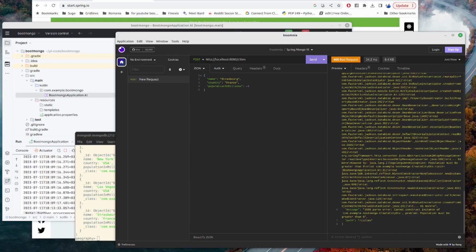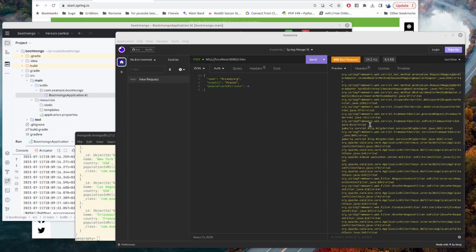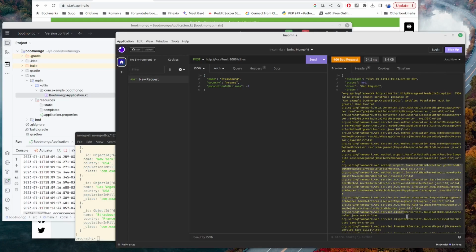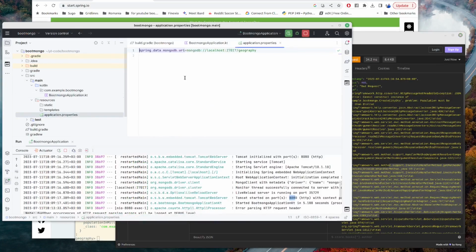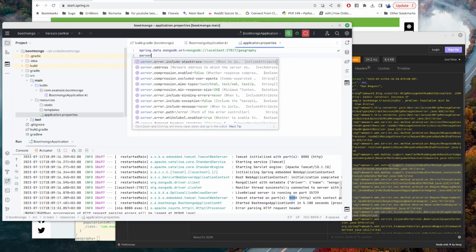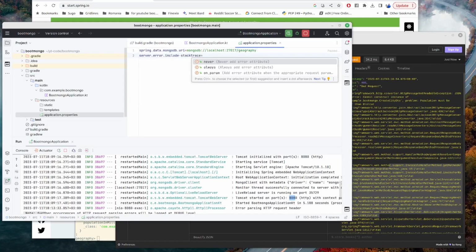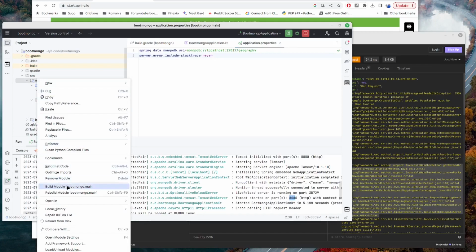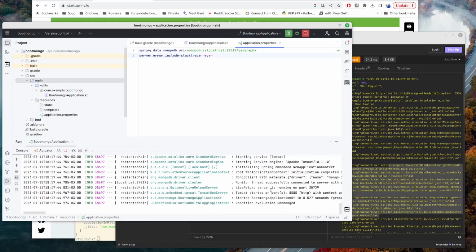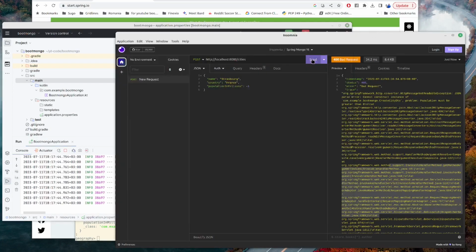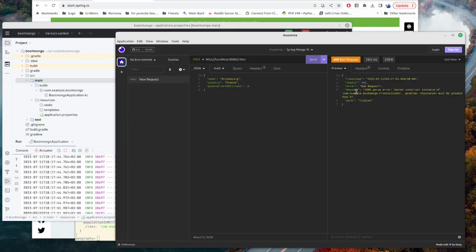So if you want to remove this stack trace, because it's too much information for users anyway, this is not good, returning our class names to them. So in application.properties, there's this property called server error include stack trace, and we set it to never. And now let's just try to rebuild our project. Let's see if, yeah, it was reloaded because we added the DevTools. So now if we try this request again, we will see that it only has the message. It removed the stack trace.